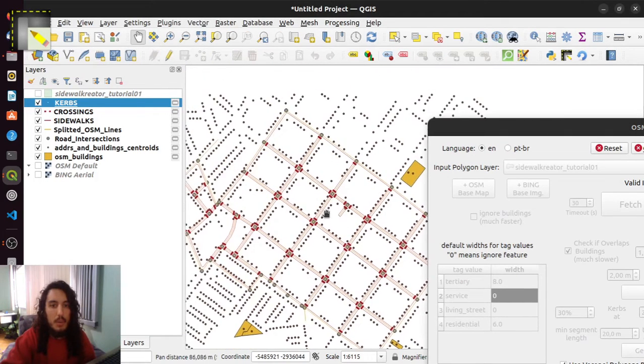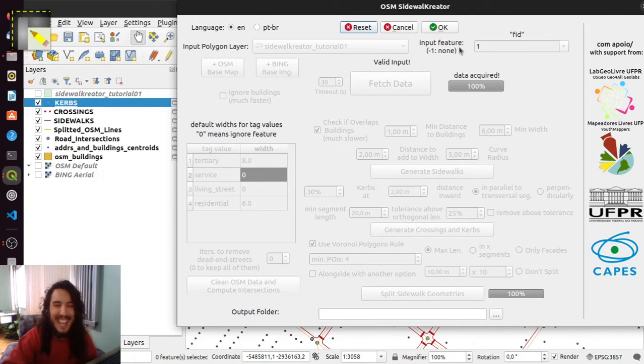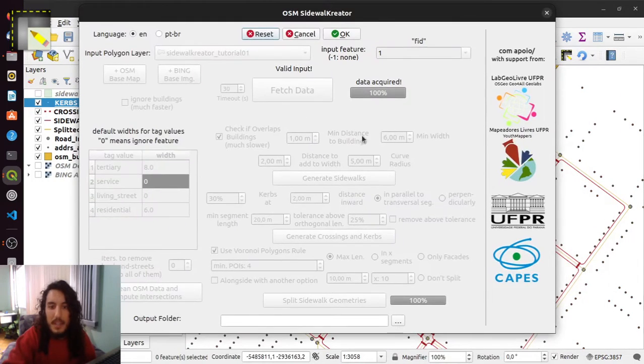Okay, and now we can go and split our sidewalks, and everything runs smoothly. There's a little bit of nervousness and anxiety when I run, because I fear that something will not go well right here. And then we can go to the export process.